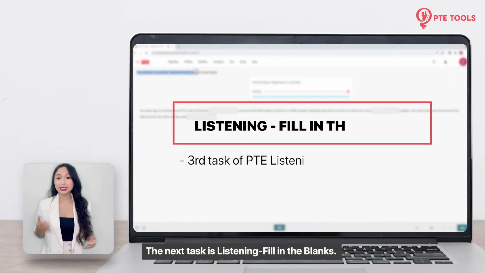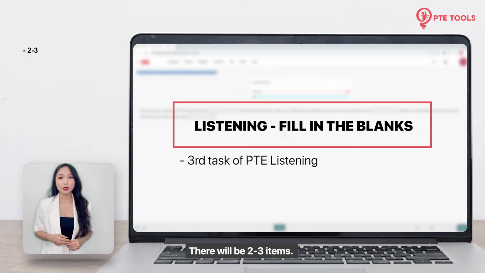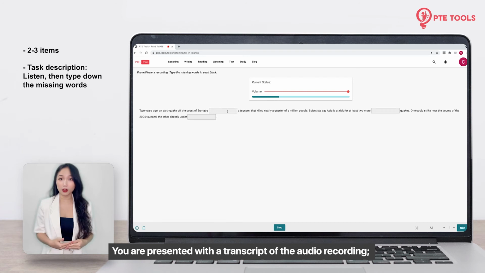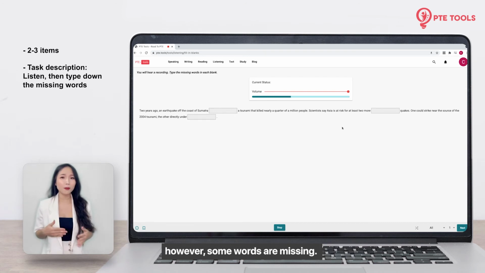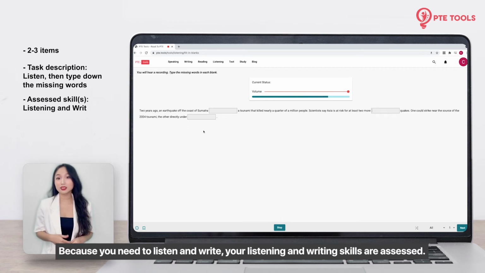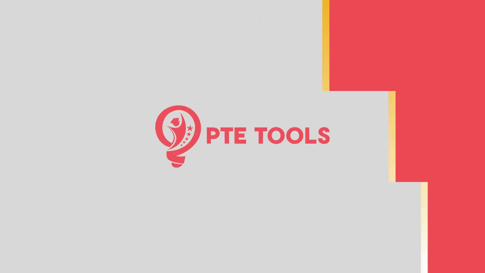The next test is listening, fill in the blanks. There will be 2 to 3 items. You are presented with a transcript of the audio recording. However, some words are missing. You can restore the transcript by typing in the missing words. Because you need to listen and write, your listening and writing skills are assessed.